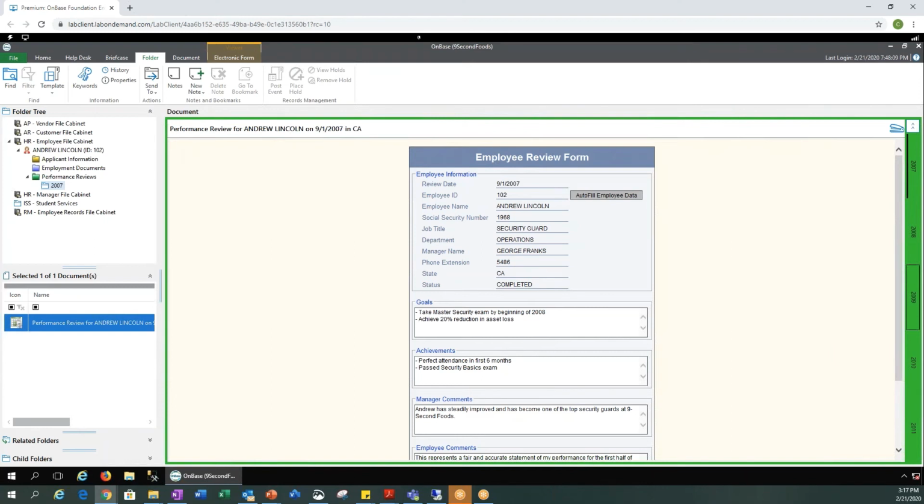And of course, as you know, performance reviews typically are yearly. So now within this performance review folder, I have subfolders for all the different years, 2007, 2008, and so forth. So let's jump back into the application information folder.